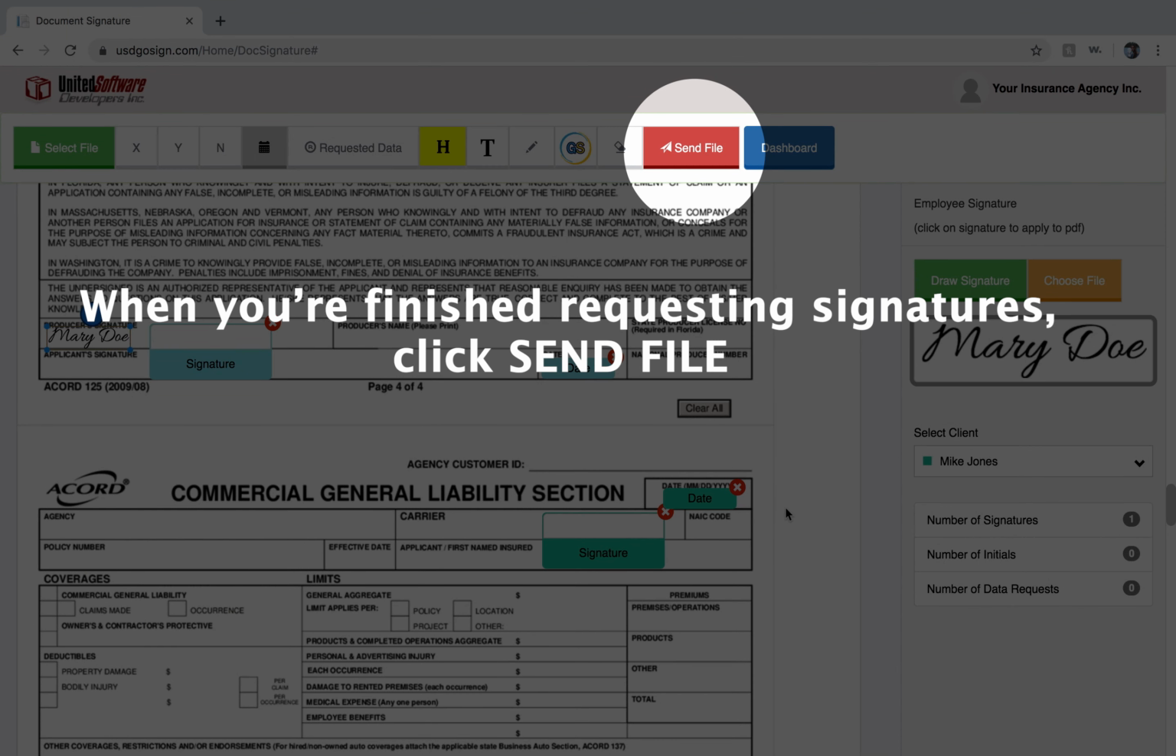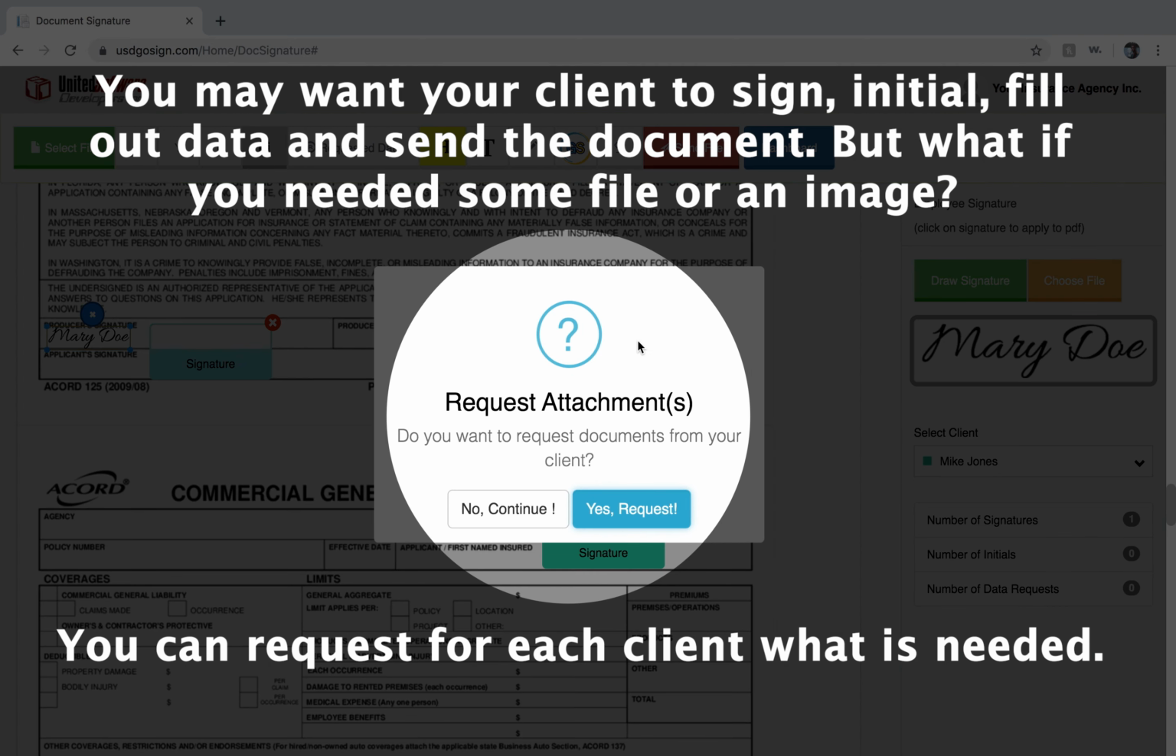When you're finished requesting signatures, click Send File. You may want your client to sign, initial, fill out data, and send the document. But what if you needed some file or an image? You can request for each client what is needed.